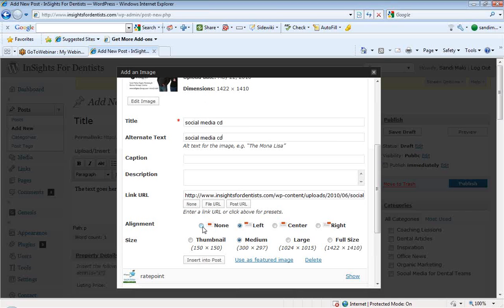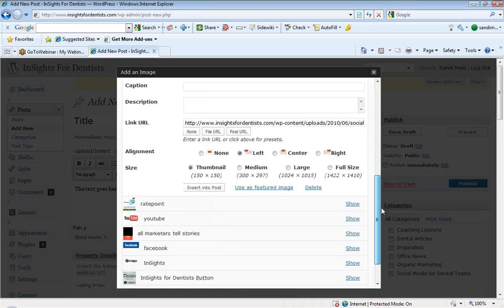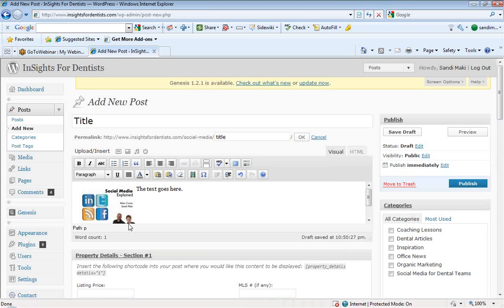I can click the alignment of my photo, and I usually put mine on the left or on the right because then the text will wrap around it. The other thing that you'll want to do is choose the size of the photo that you'd like. If you choose it and it's too large, you can always change the size of it as you're editing your post. So we'll click Insert into the post, and as you'll see, the text is actually going to start wrapping around the photo. So this is perfect.